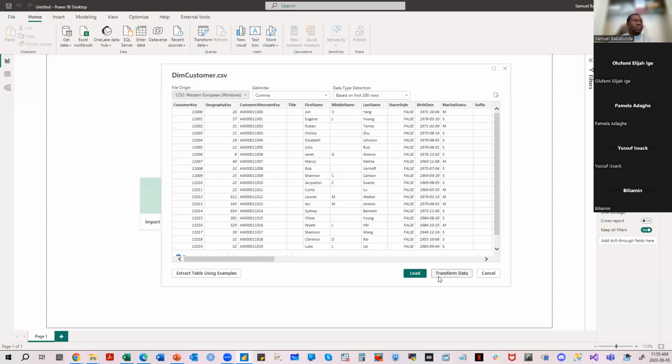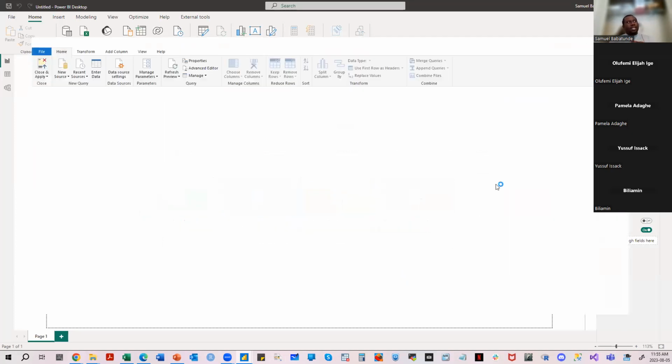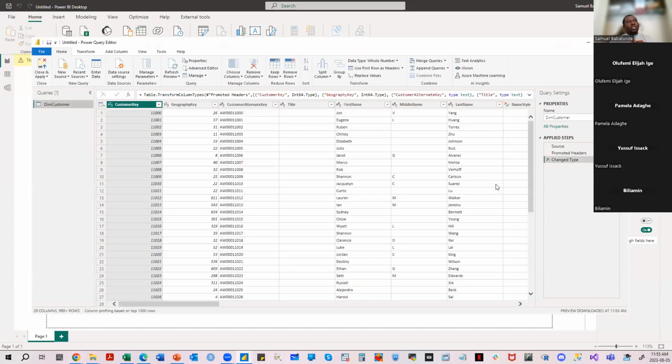So instead of loading directly, you may have some transformation to do. Your data may be very dirty. You go to transform data, which takes you to the back end. And when I say back end, it is the Power Query editor, which is what is coming up now.